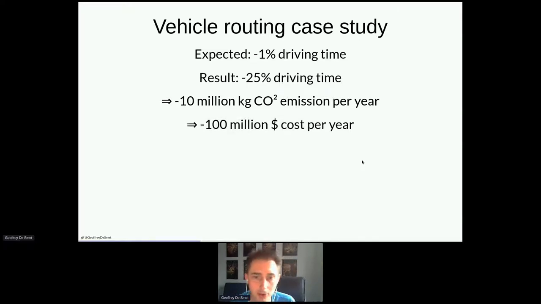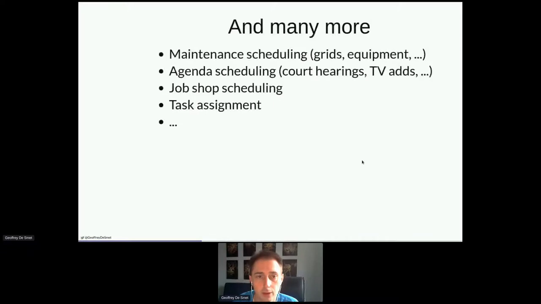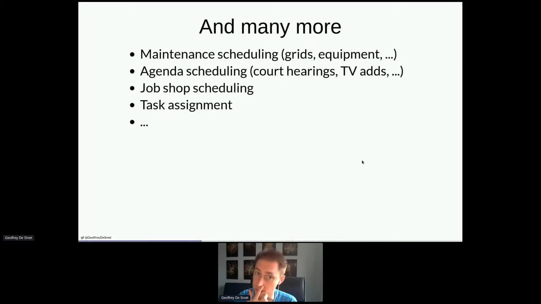What's probably the most interesting part for some audiences on this is, well, I think the CO2 emissions reduction per year is the most interesting part. But by reducing their driving time by that much, they also reduced their costs as a company by literally nine figures. So vehicle routing is an interesting case.